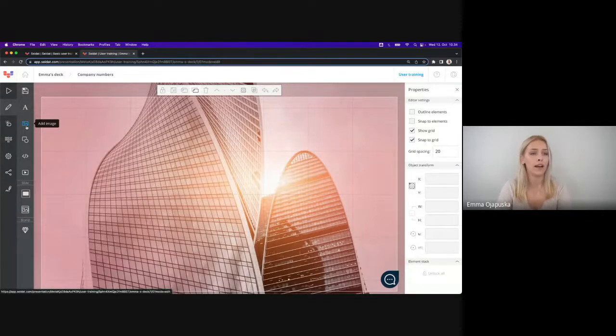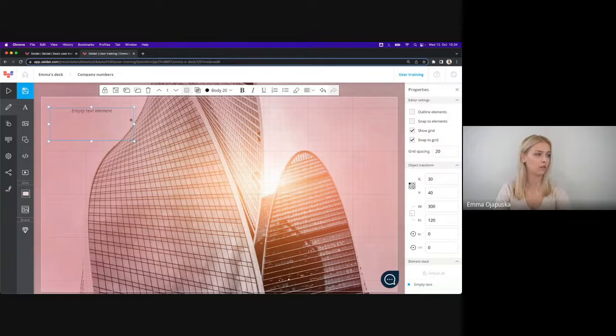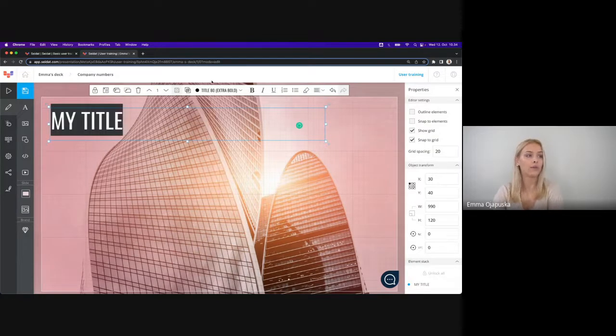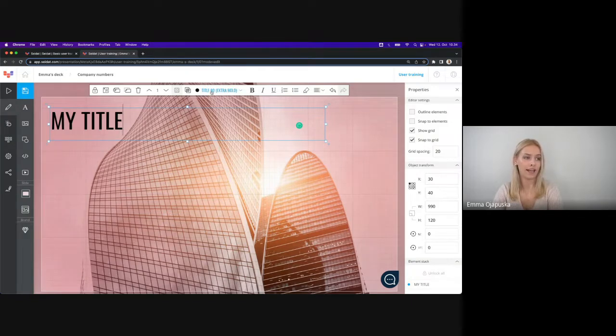Now we can start adding the actual content here. First, text, maybe a title. I'm gonna just move this text box to here, make it maybe a little bit wider, and add my title. Nice. Now the thing is that I can clearly see that this is way too small text, and what I want to do is change it to another text style I have in my brand settings. So I click here, body 20, and I click on title 80. So it will make my text as title 80 extra bold text style.